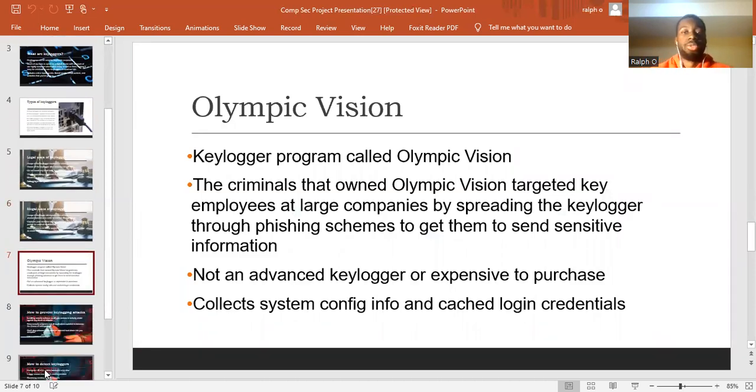So I thought it would be interesting to look at real world examples of keyloggers being used. But unfortunately, I couldn't really find any, at least not anything really detailed. I guess this might be because it really happens, or companies just do a really good job at hiding the fact that they were attacked by a keylogger, maybe just to save face for their customers. I don't know. But I did find an example of a keylogger program that was used called Olympic Vision back in 2015.